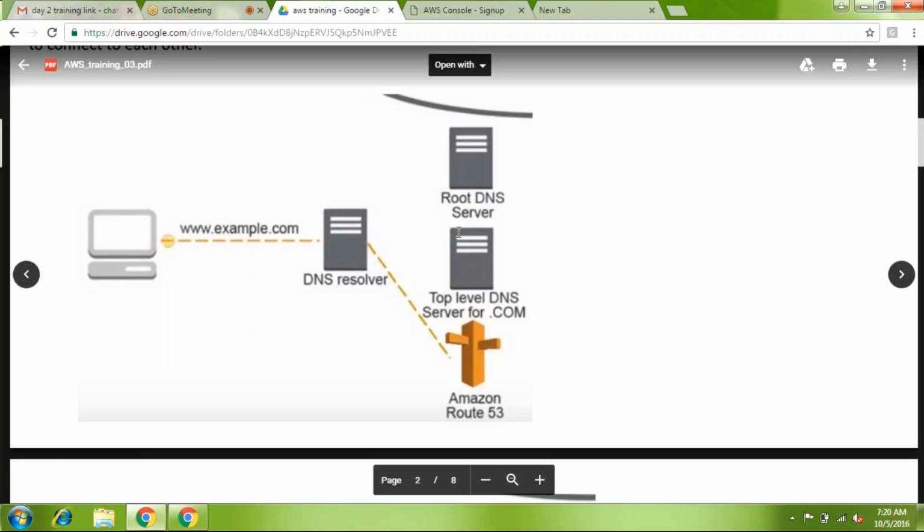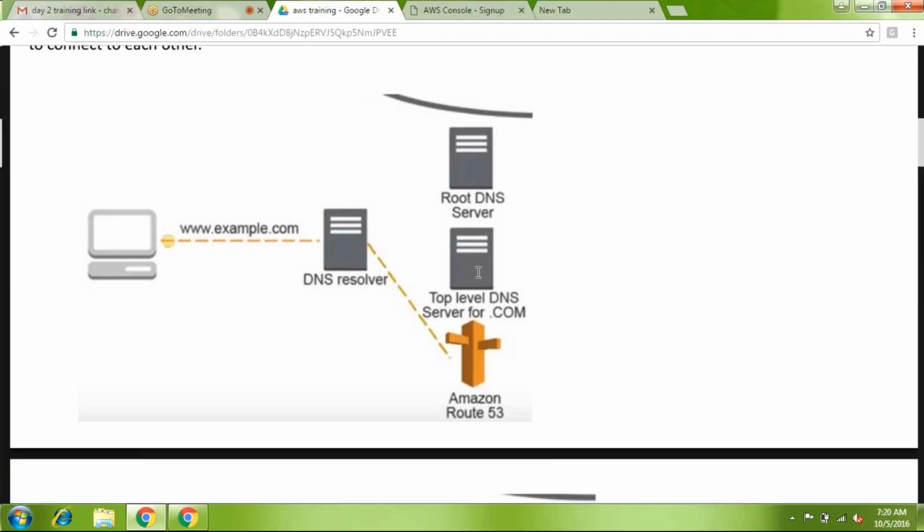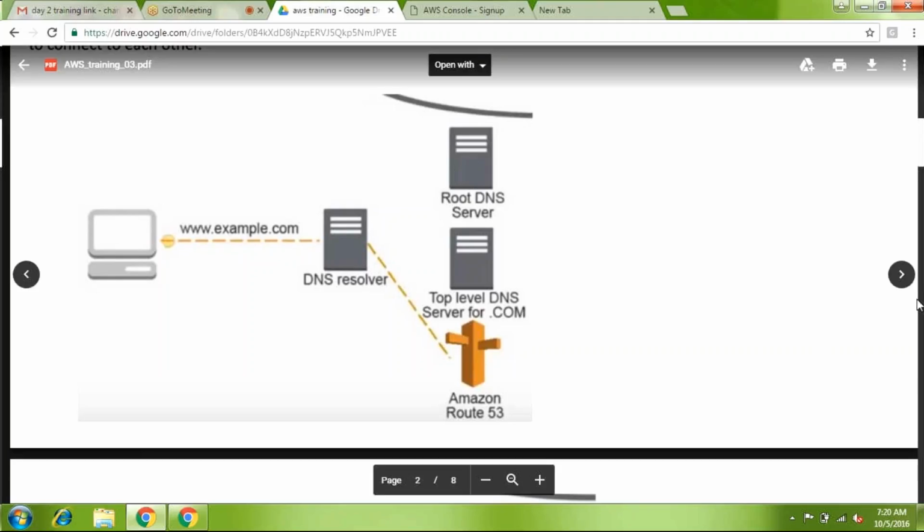So in Amazon Route 53, these three gray boxes are replaced by this icon, which is Amazon Route 53. If you take the service of Amazon Route 53, it will handle all the dependency of the DNS resolver and all, because Amazon says its service is so fast and so reliable that you can get an easy response.